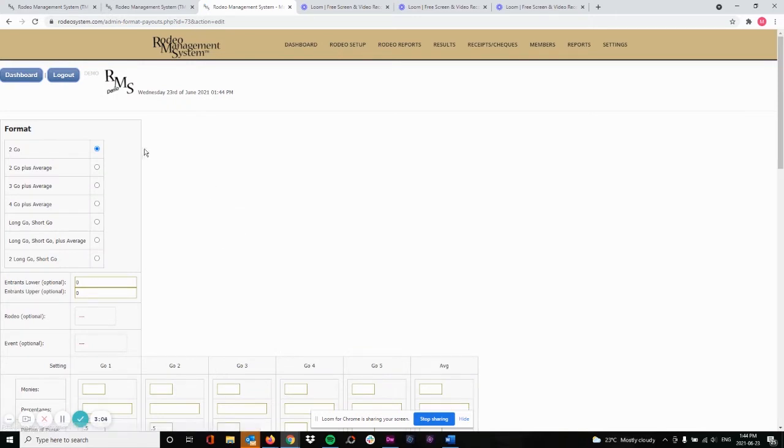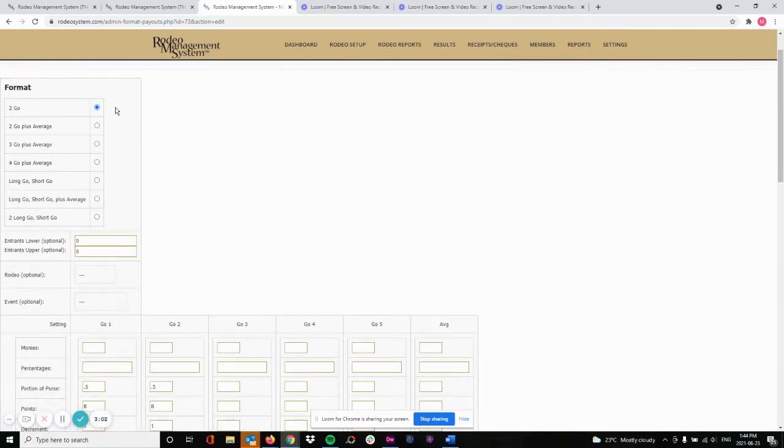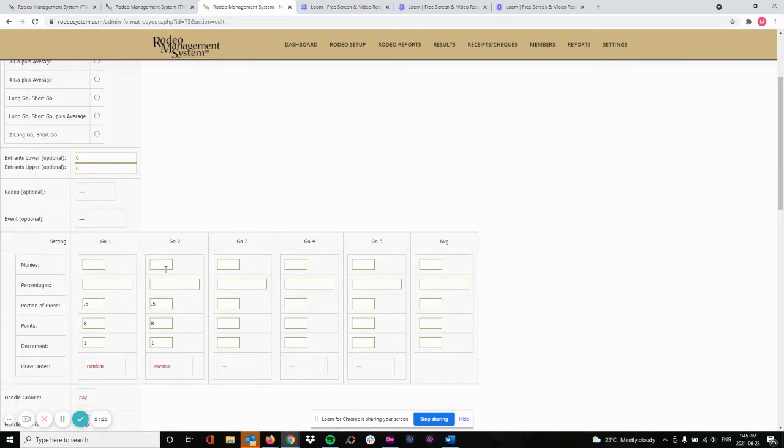So if we look at this, it is a two-go rodeo format that this is set up for. We are not entering anything specific for rodeos or events. As I said, we will default to using the payout settings that we set up previously. We are assigning half of the purse to go 1 and half of the purse to go 2. It is paying a maximum of 8 points with a decrement of 1.